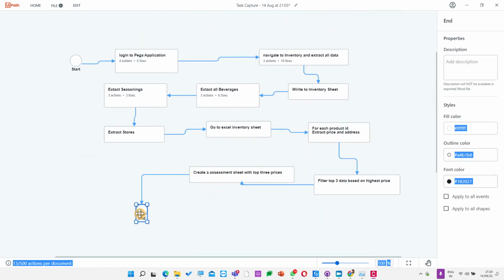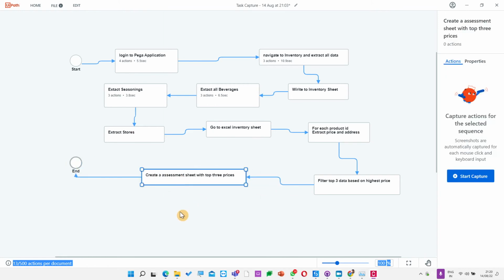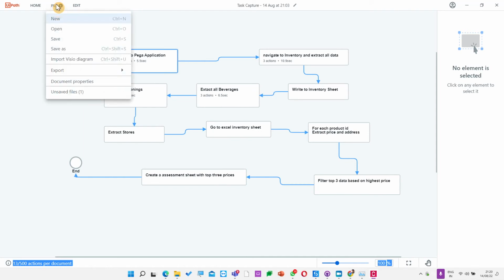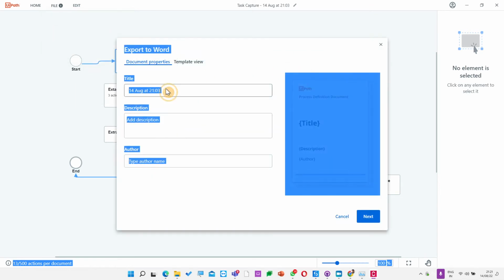Okay, so this is our complete as-is process. Now tell me one thing, if we want to create something on a PDD level, then it will be tough, but Task Capture gives you an option to export it as PDD.